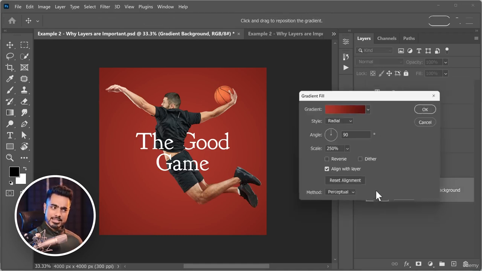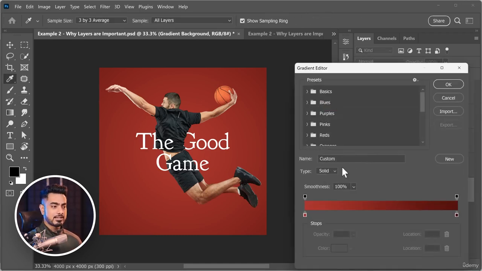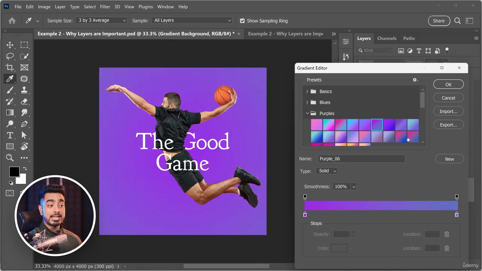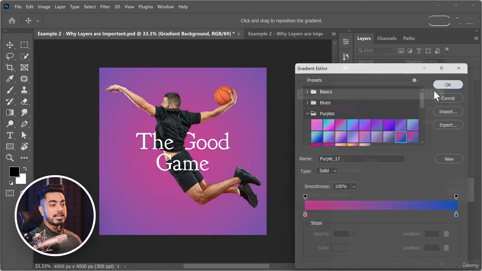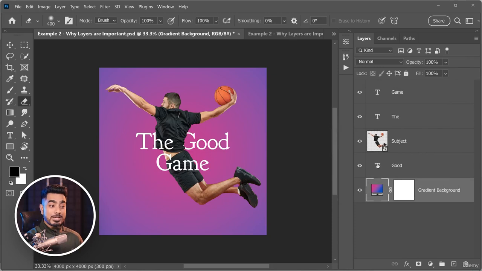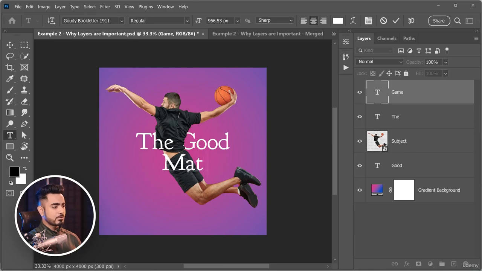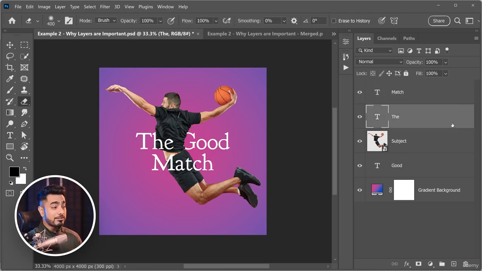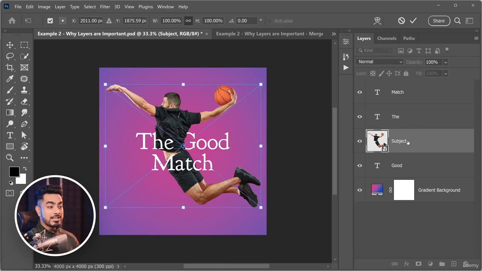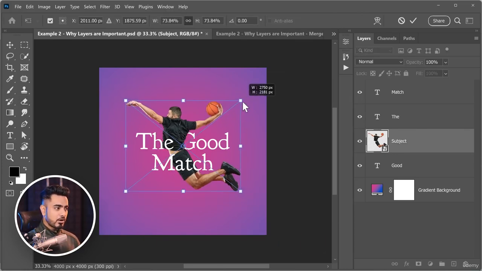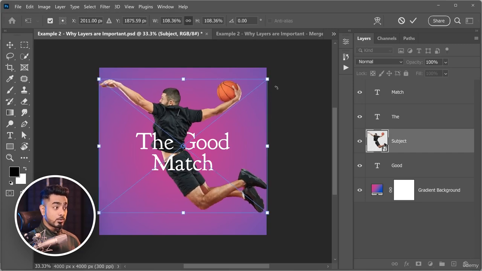So of course, we can double click right here, single click right here, and change the background to whatever gradient we want. We can create our gradient as well. Hit OK again. We can change the text as well. For example, we double click on the T to select that text and change it to, for example, match. And on the other hand, we can even move the subject, make it bigger, smaller. There's also a fun thing we can do. Select the subject layer, press Ctrl or Command T. You can make it smaller or larger, rotate it, do whatever you want.